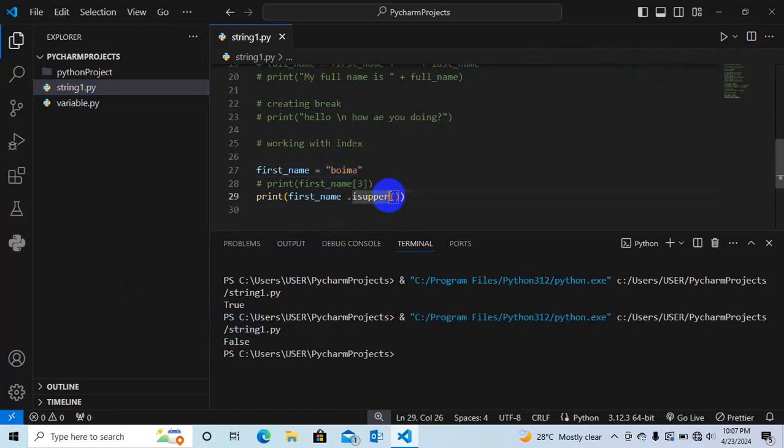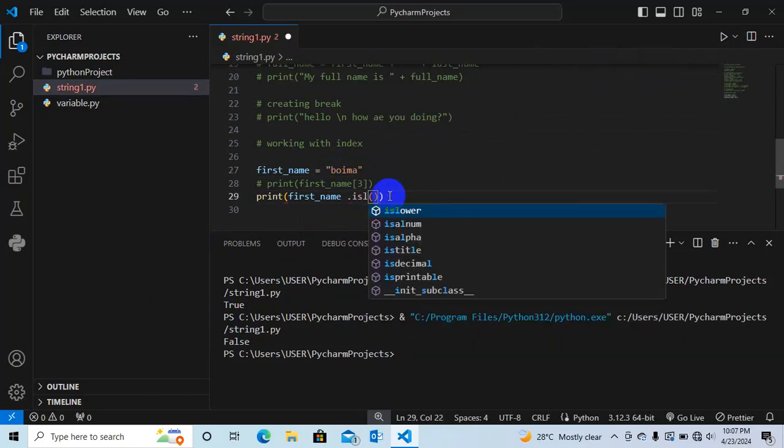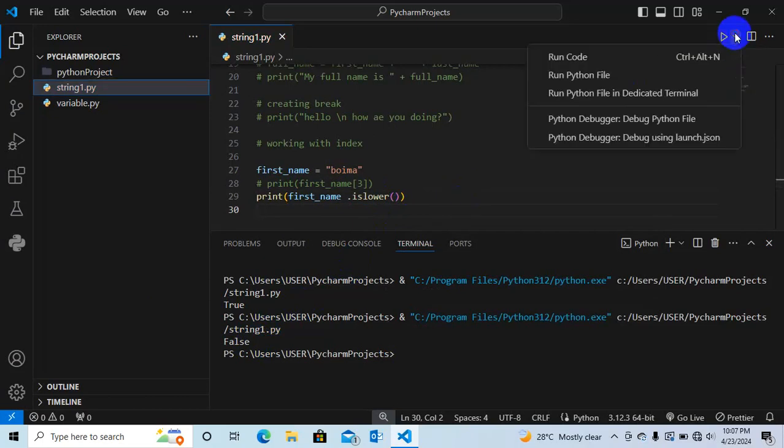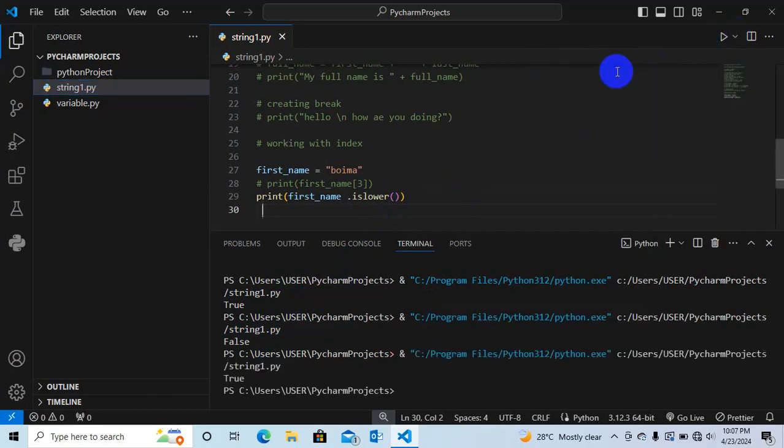So let me move upper from here and put lower. Save this now. Instead of it being false, you see it's true. Yeah, so you see it's true. Now that we run it, I just want us to complete string. So that's the reason why this video is becoming long.